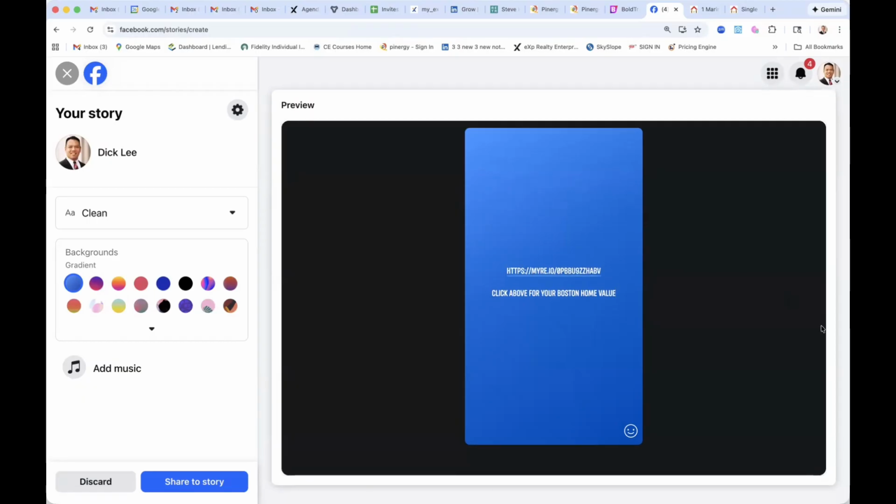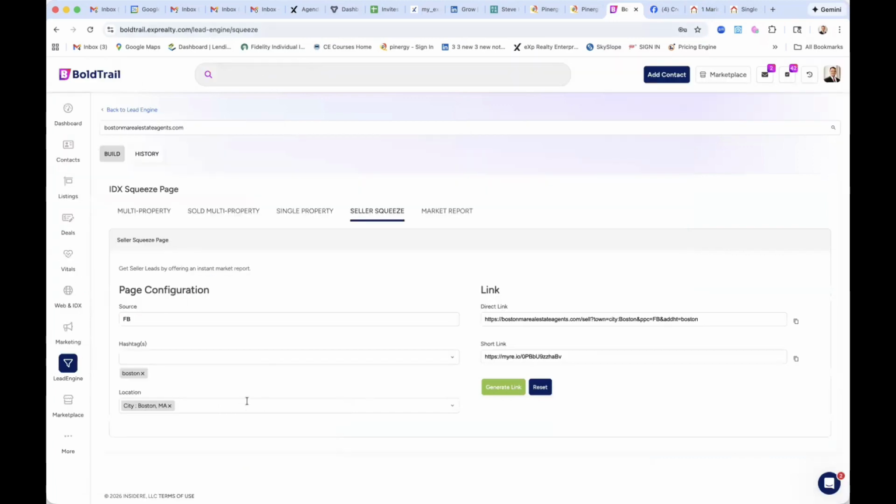Dick, do you think it's okay to post that for entire Massachusetts? Because let's say if you have a lot of connections throughout Massachusetts, would you rather do that? Would you rather put it in your story like this and just say, clickable for your home value in Massachusetts? So if you click on that, it's whatever your MLS extends to. So I'm just being very specific with Boston, because this link is specific to Boston.